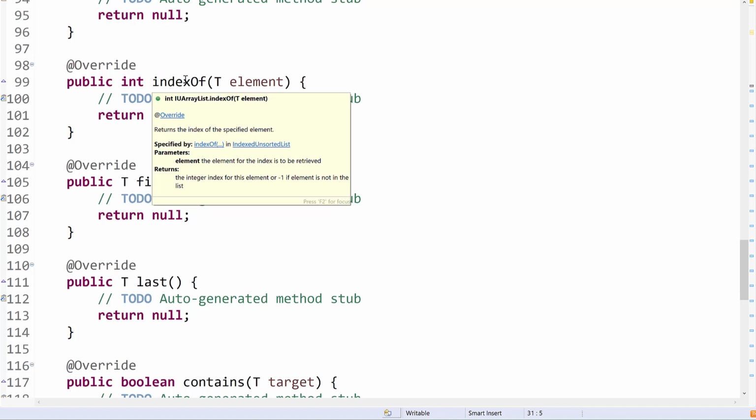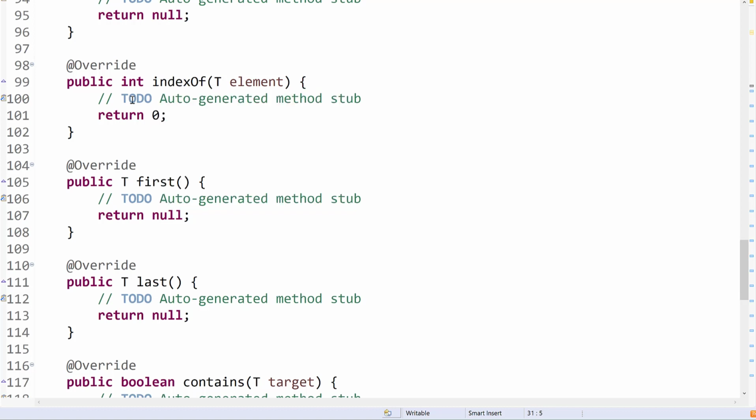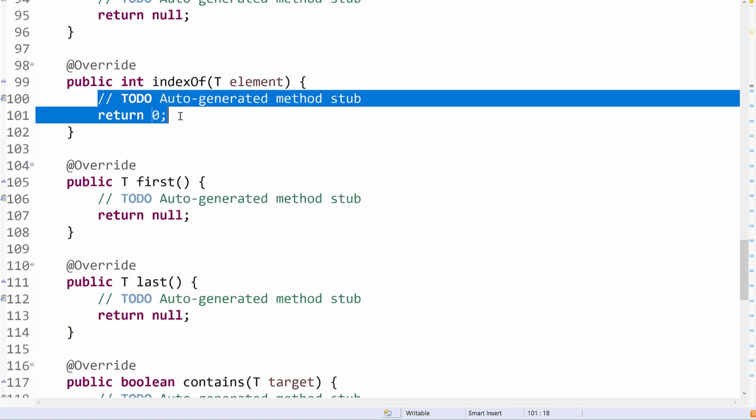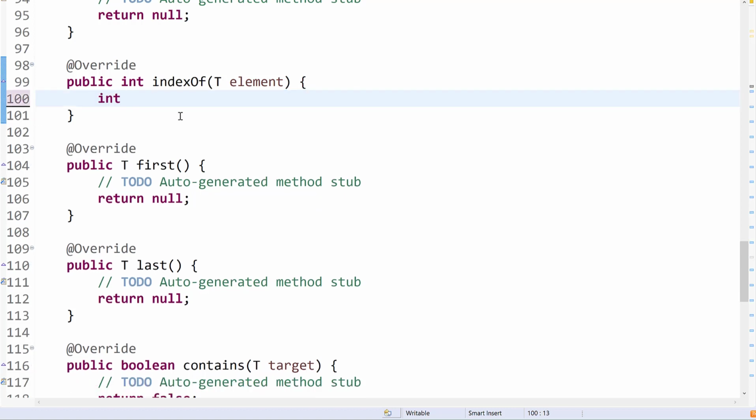So if we look back at the interface and the description of what the indexOf method is supposed to do, we see that it returns the index of the specified element or a -1 if the element is not found in the list. So in the event that the element that I'm looking for is not in the list, we'll return a -1. So I'm going to start out by identifying the return index as -1.